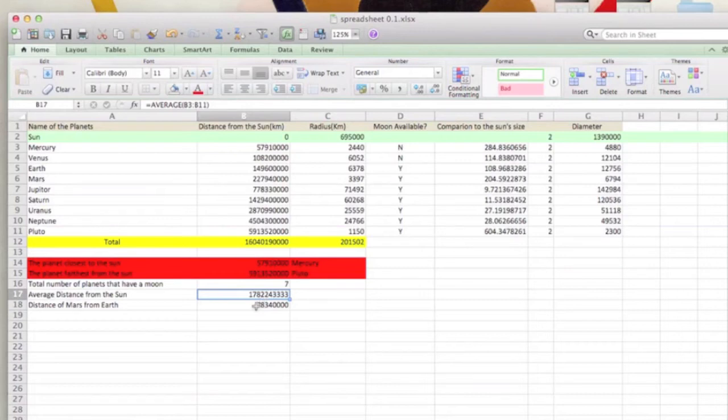Okay, and now the next formula that I have used is the subtraction formula to find out the distance of Mars from the Earth. So for this formula, I've written equals to B6. B6 is here, the Mars value, and minus the Earth value, which is B5. So I got the value in here. So this is quite easy.